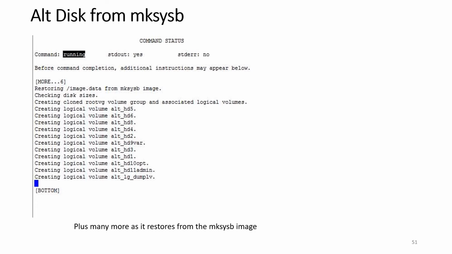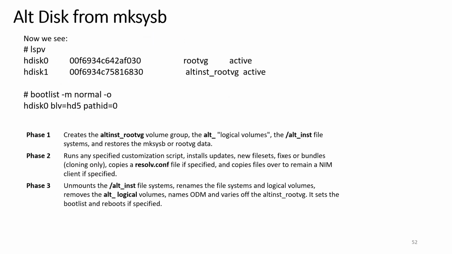And it goes through quite a few things in restoring the mksysb images. At the end, what you'll see is you have rootvg, and now hdisk1 is set to altinst_rootvg. And this is where you check your boot list just to make sure that it is still booting from rootvg.